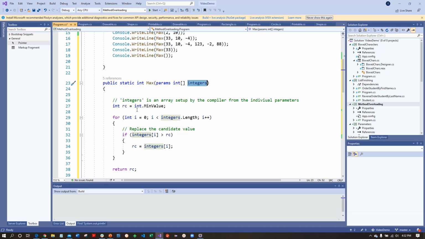Here I have a candidate value. There's a constant inside the int type called MinValue. It's the lowest possible integer, about negative 2 billion. It loops then through the integers, and it looks at candidate values. It visits each individual integer in turn, looping through, and says, is this bigger than the current candidate? And if it is, it replaces the current candidate with that value, and then it continues on. Eventually the result will be the biggest integer that it has found.